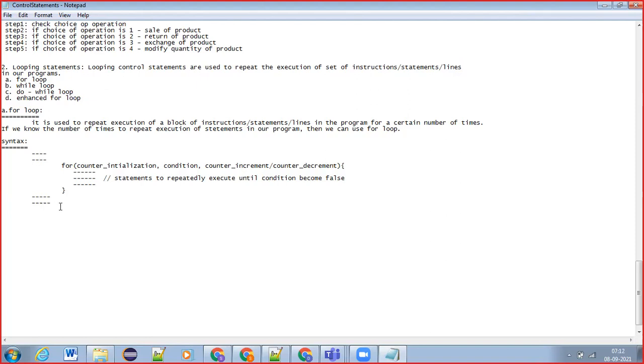Then where is this description about the while loop? Let us write these notes quickly. So while loop, it is used to repeat execution of a block of instructions or statements.